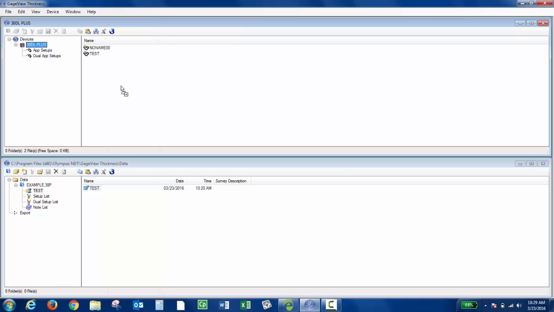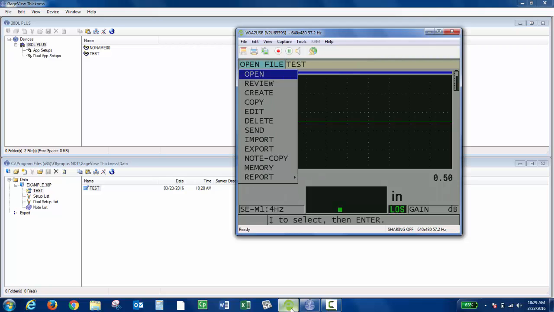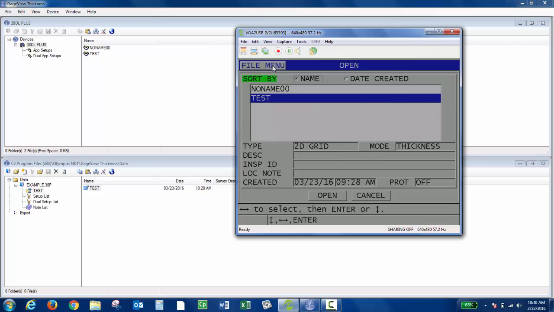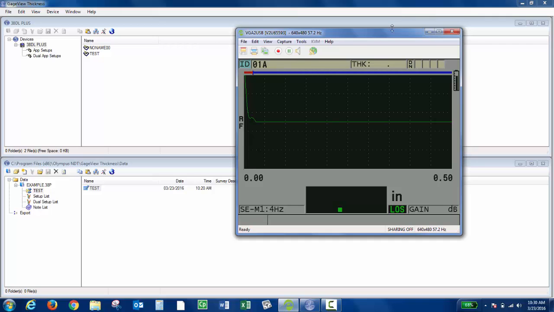It now appears in my upper window in GageView and also on the instrument. If I click File, it shows this is the open file. The instrument will always open the last file that was transferred to it. Also, if I press Enter on Open, you'll notice I have Test and Noname 00 now in my data logger. So from here, I could start taking readings, saving them to test, and then transfer that file back into GageView.